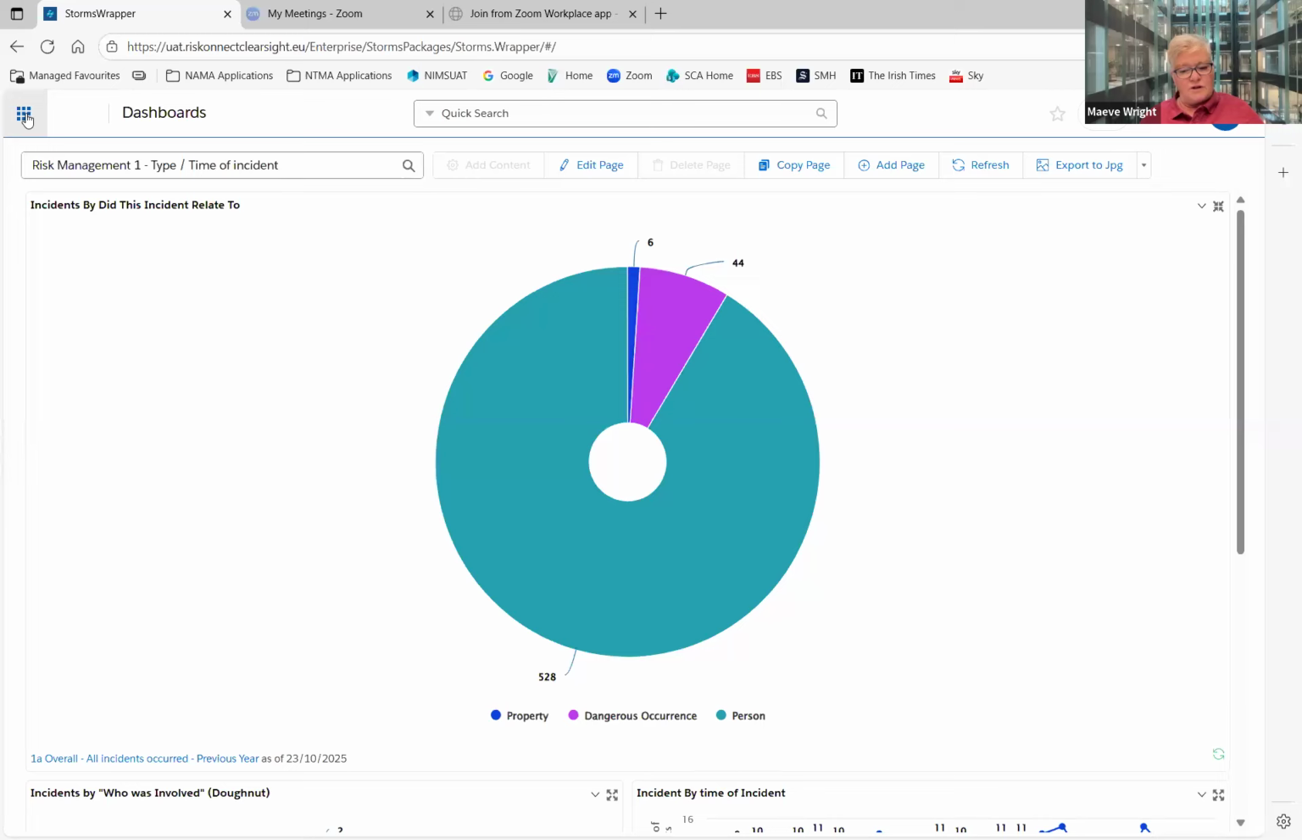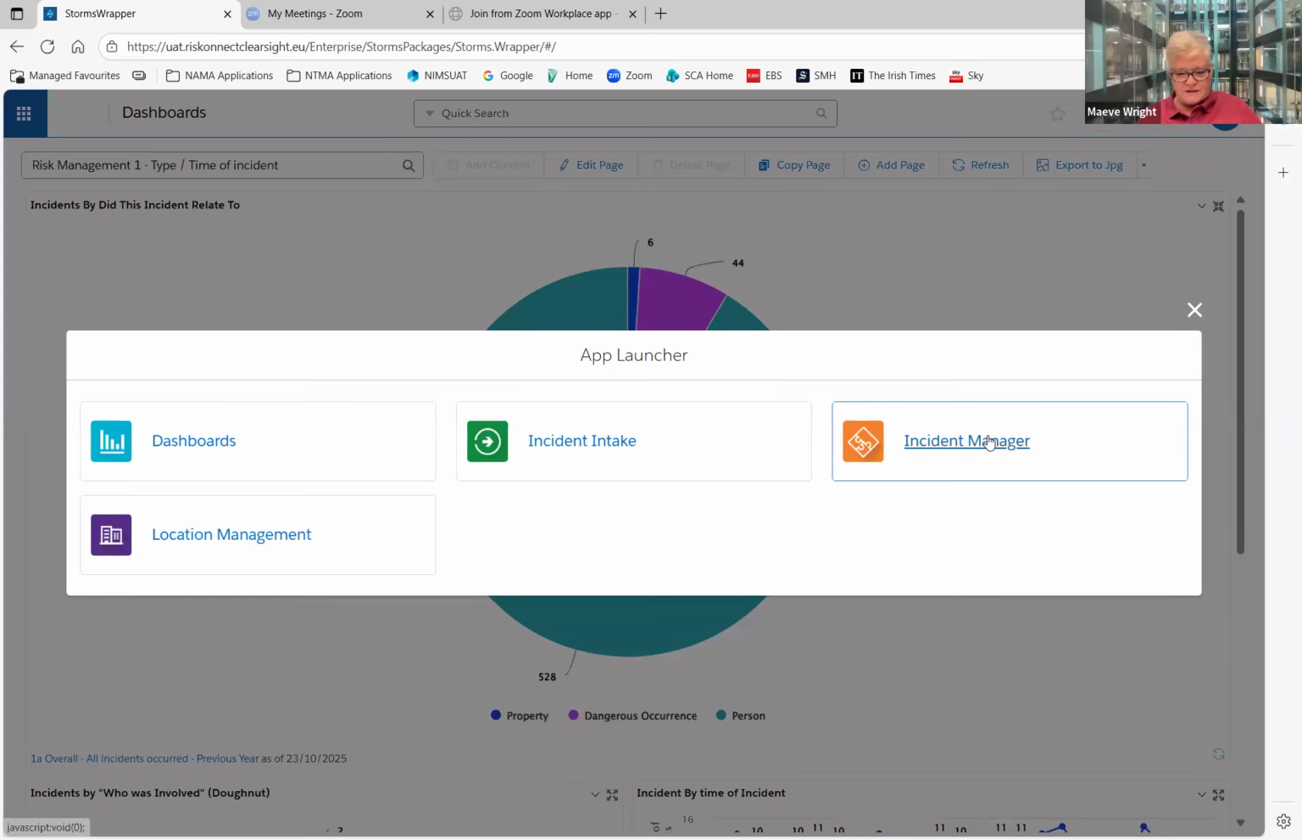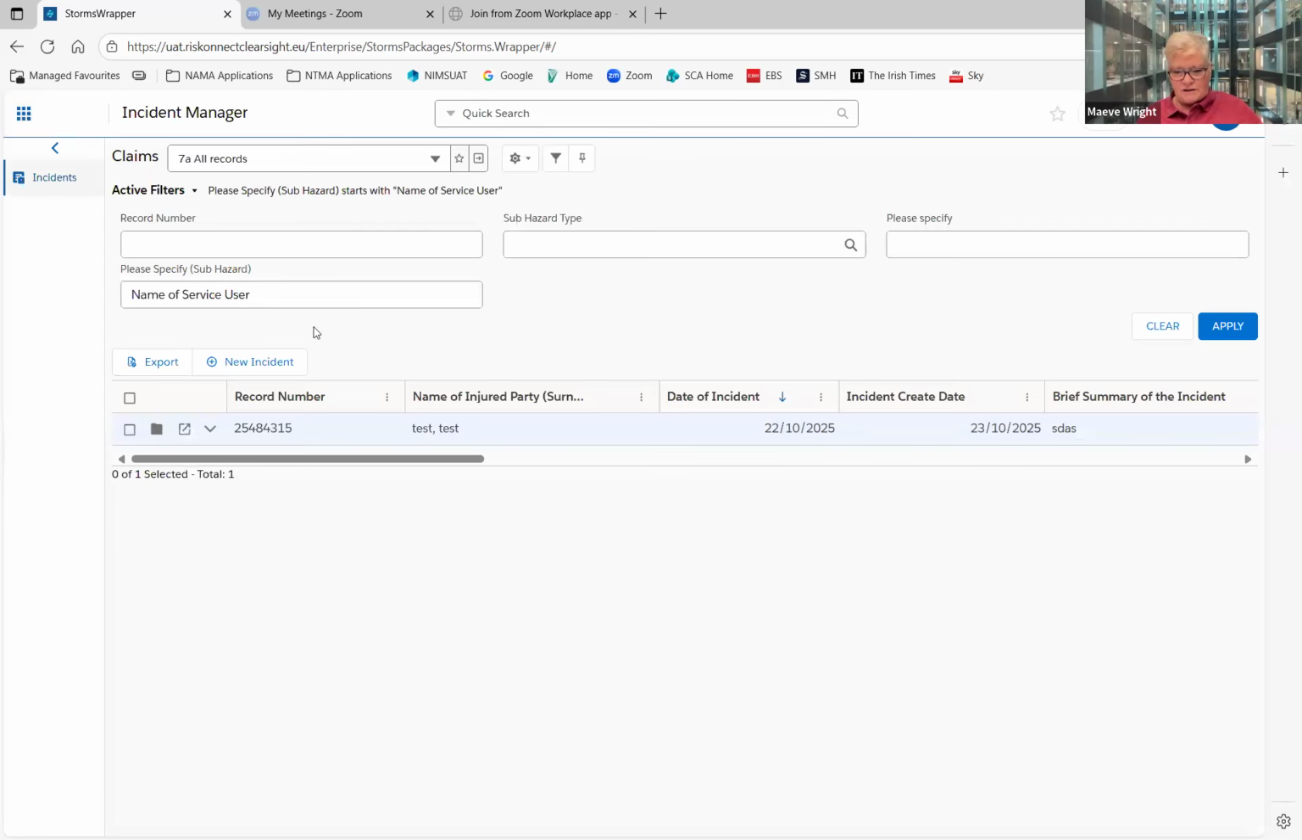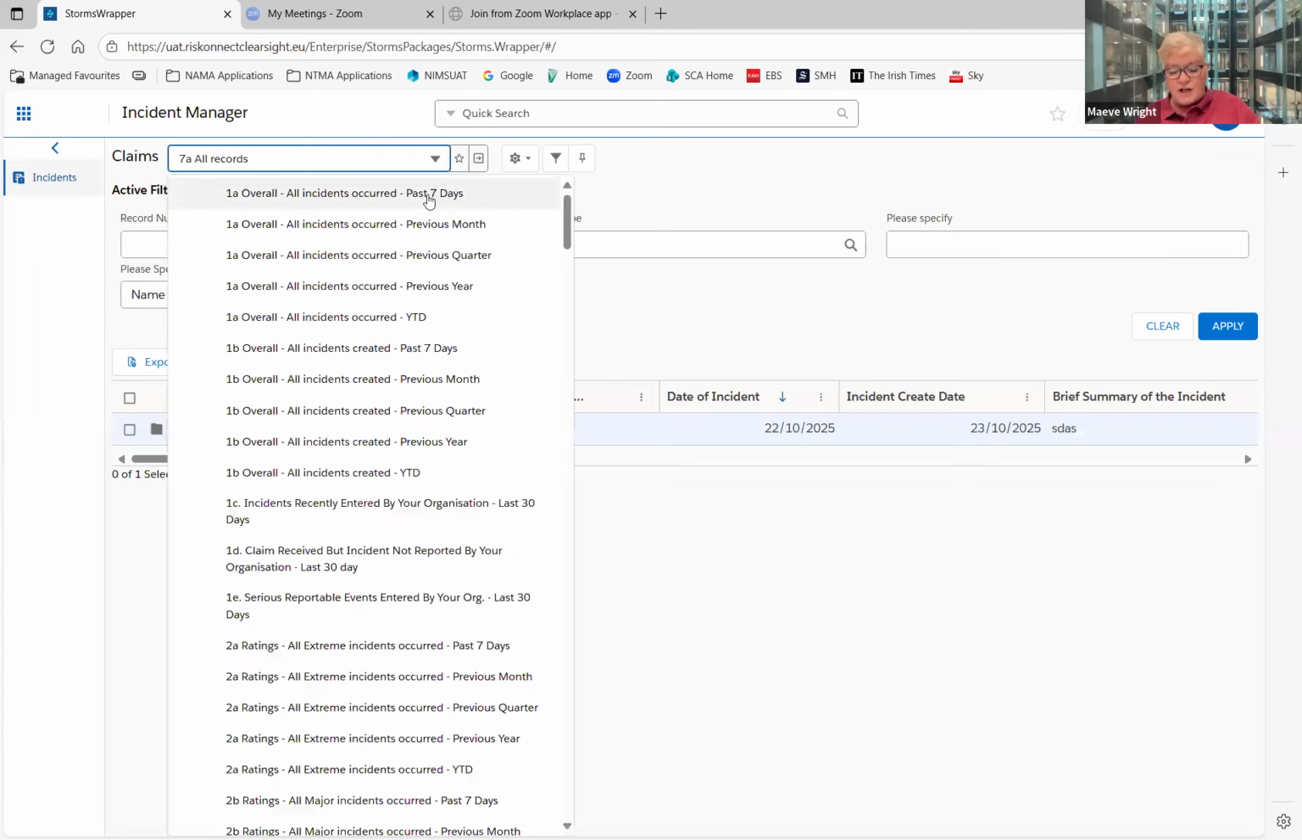Okay, so I showed you probably your incident app launcher the last time, did I? You did? Yeah, okay. So you're going to go up to your app launcher and go across to Incident Manager. And in Incident Manager, and I don't know if I showed you this the last time, this aspect of it looks a little bit similar to your dashboard. So you have this field here, and if you click into it, you have all this list, and these are all your views. Okay. So these are all your reports.